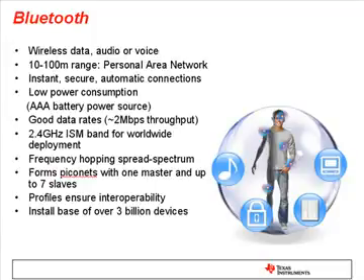The Bluetooth Special Interest Group has defined a set of profiles, and these profiles are going to make sure that Bluetooth A is interoperable with Bluetooth B, no matter what supplier or vendor they come from.